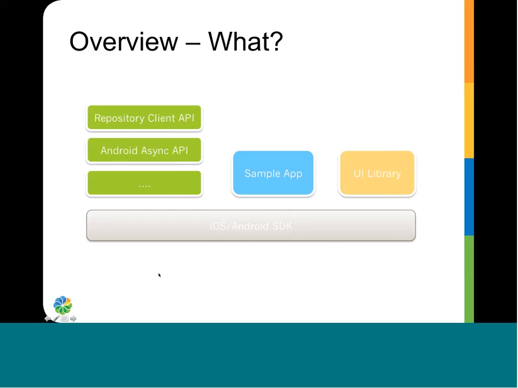So what is in the SDK? At the moment, we've got an iOS SDK, a mobile SDK, and an Android SDK. They're obviously built on top of the SDKs from the mobile providers. We've added on top a client API which allows you to get access to the repository on the back end, and that's common across the iOS one and the Android one.